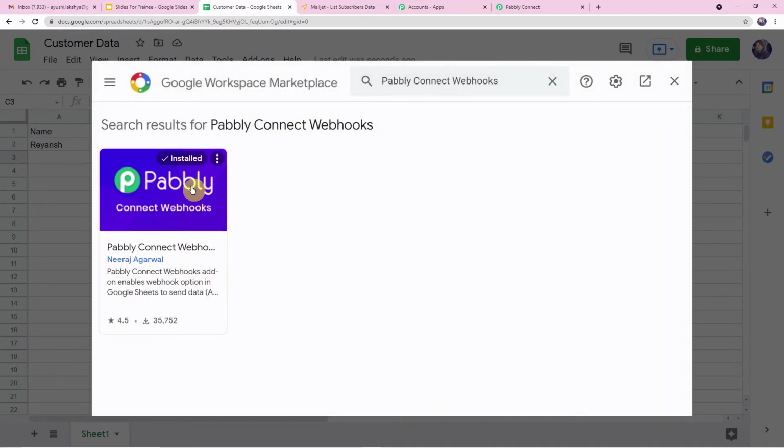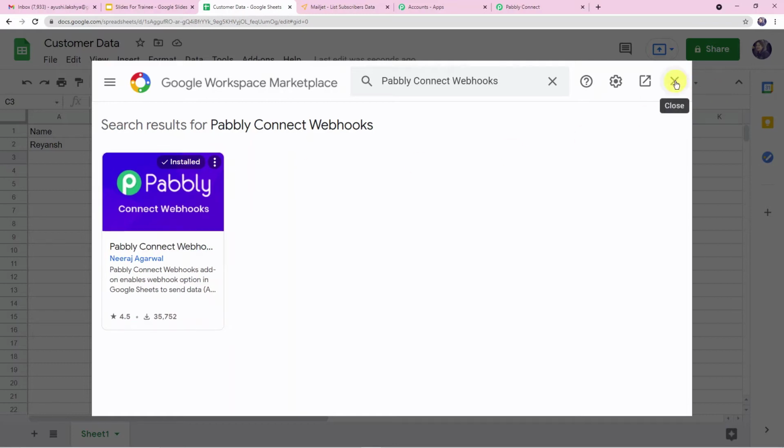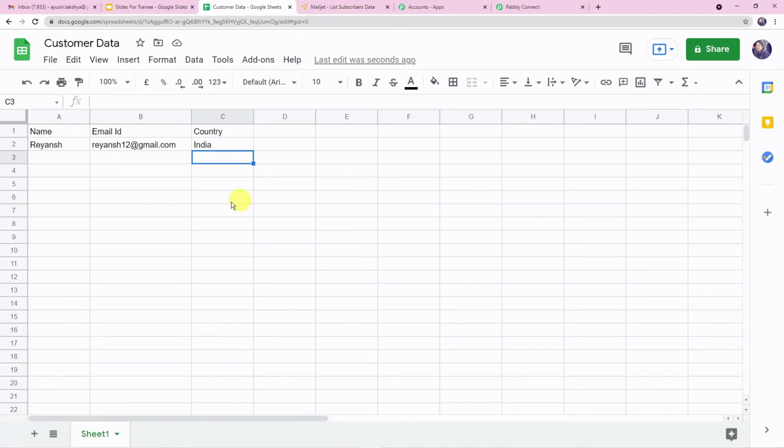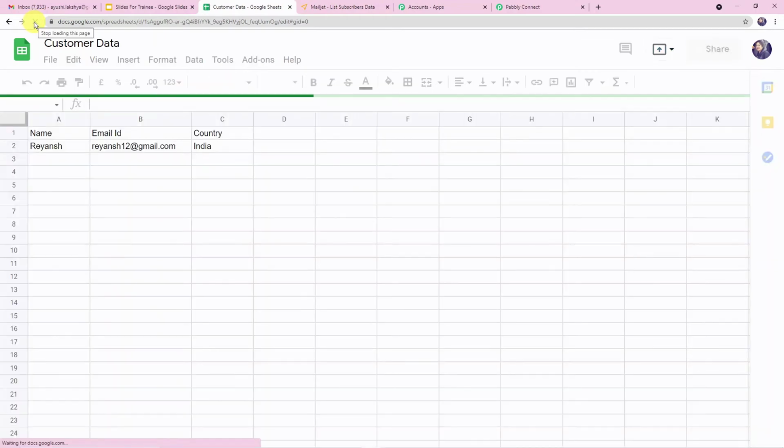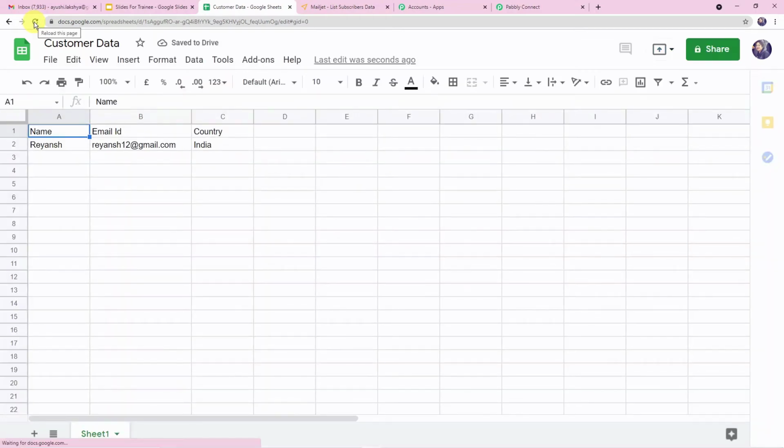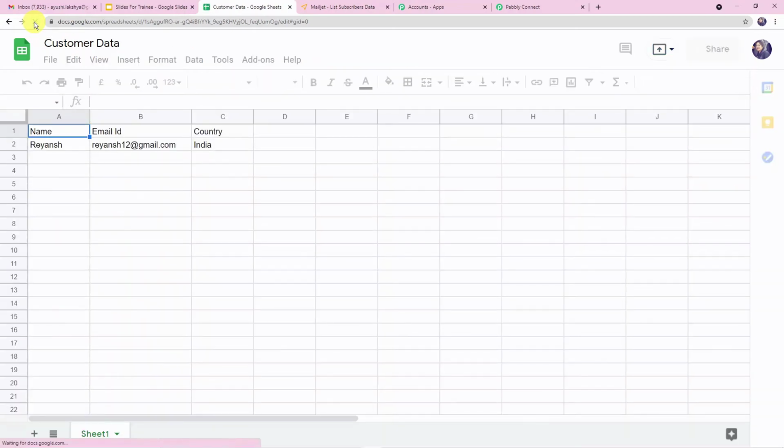So you have to install the Pabbly Connect Webhooks on your system. As you can see, it has already been installed on my system, so I'm just closing it. But once you install it on your system, remember to refresh your Google Sheets. I repeat again, once you install it on your system, you have to refresh your Google Sheets.